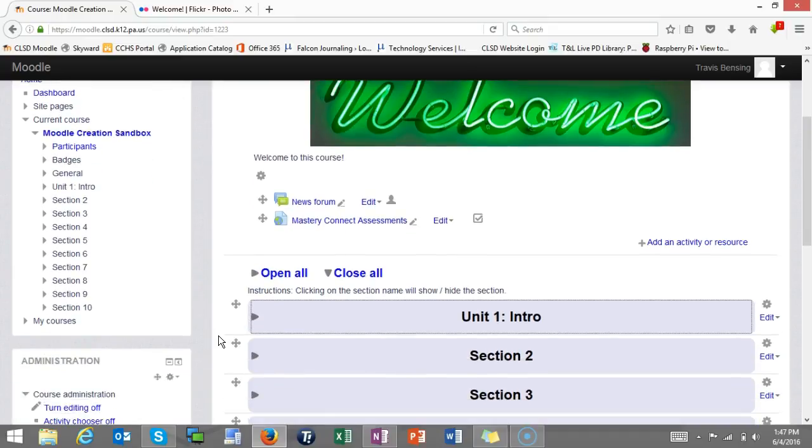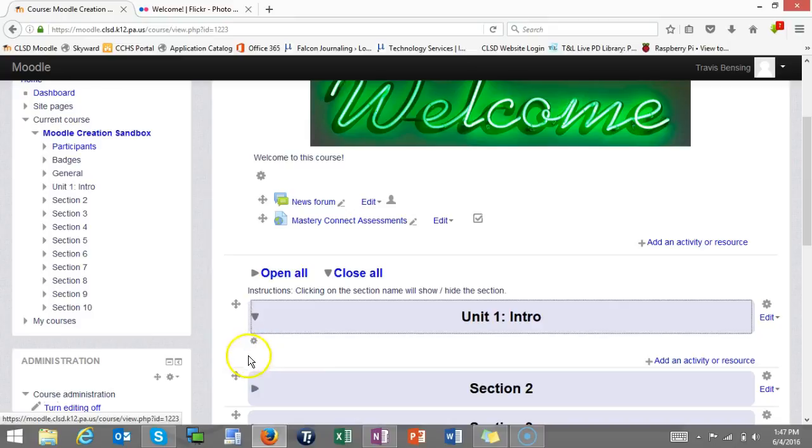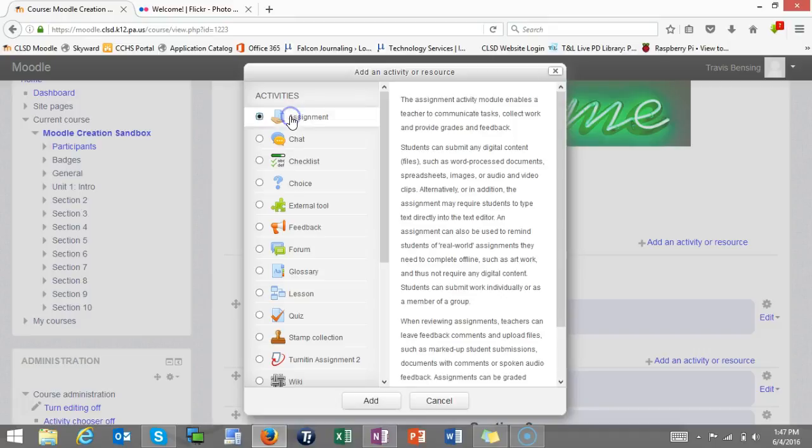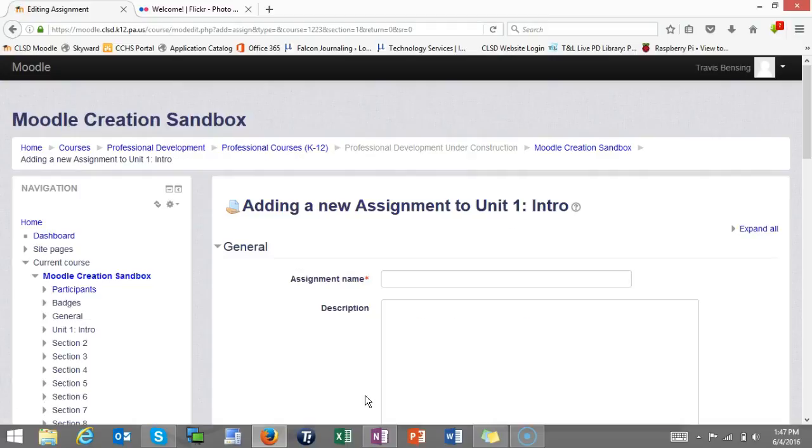Alright, so what I'm first going to do is I'm just going into my first section where I have my introduction, and right now I have no activities or resources, so I'm just going to click Add Activity or Resource. Okay, I'll notice that the assignment's the first one that's listed there. So I'm just going to click to add this assignment. Then it's going to take me to my page where I can customize how I want this to look. Okay, so for my assignment name, I'm just going to say this is a sample assignment.